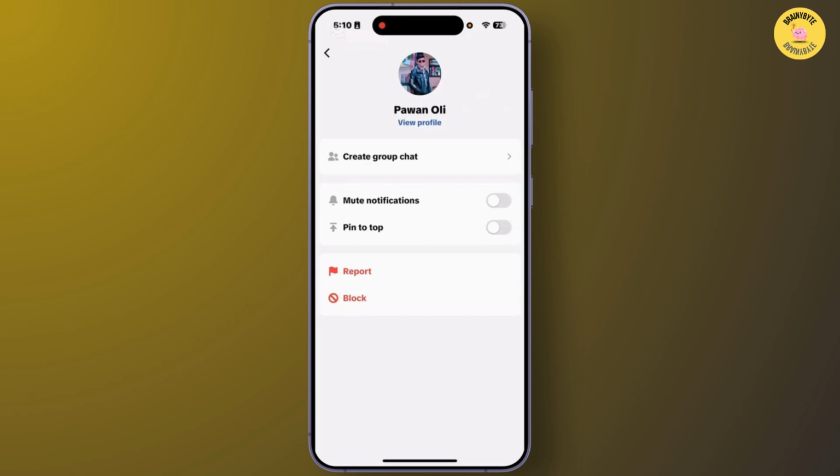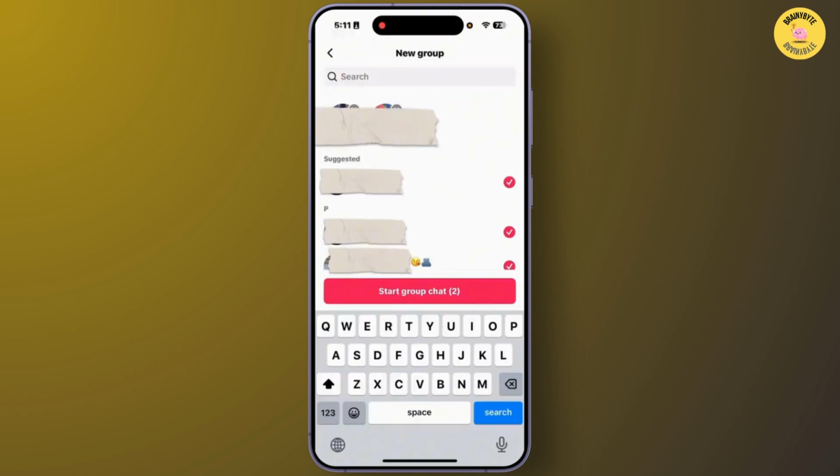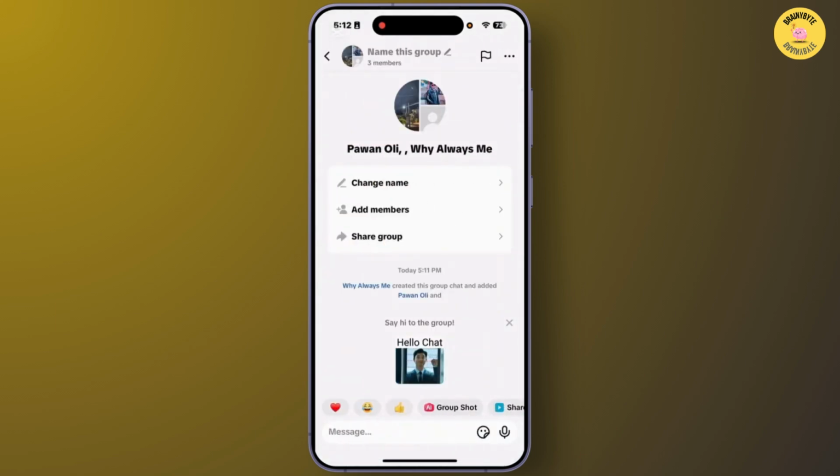From here, tap on create group chat, and from there, you'll have to add another member or another TikTok ID to that group. After you select another contact, simply tap on start group chat. After you tap on that, you'll be able to create a group chat on TikTok.